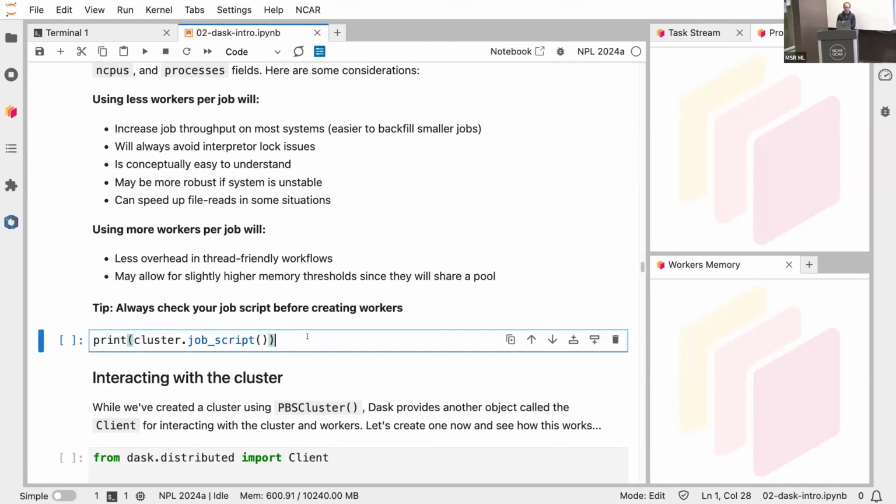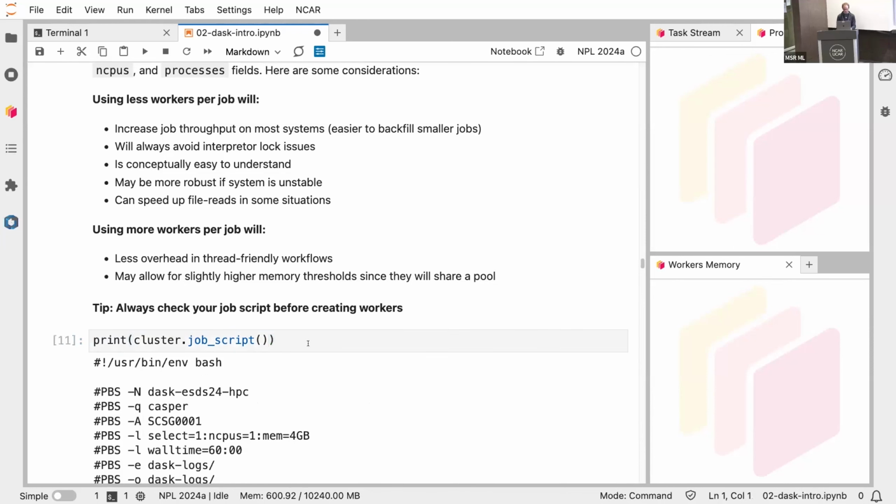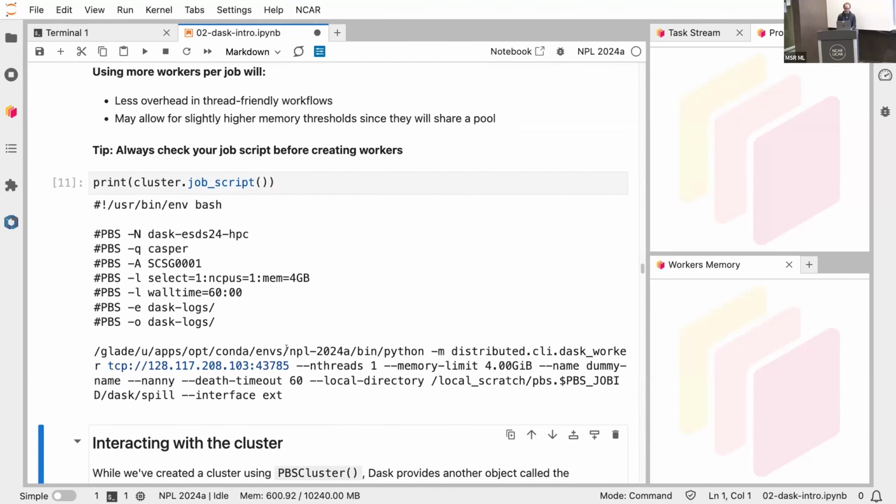A big tip, I would say, always check the template job script that the cluster will try to submit before you actually create any workers. This is a nice check to make sure what you're doing makes sense. If you run this job script method on the cluster, it's going to print out what looks like a PBS job script, because it is. And every job that gets submitted by Dask is going to look like this.